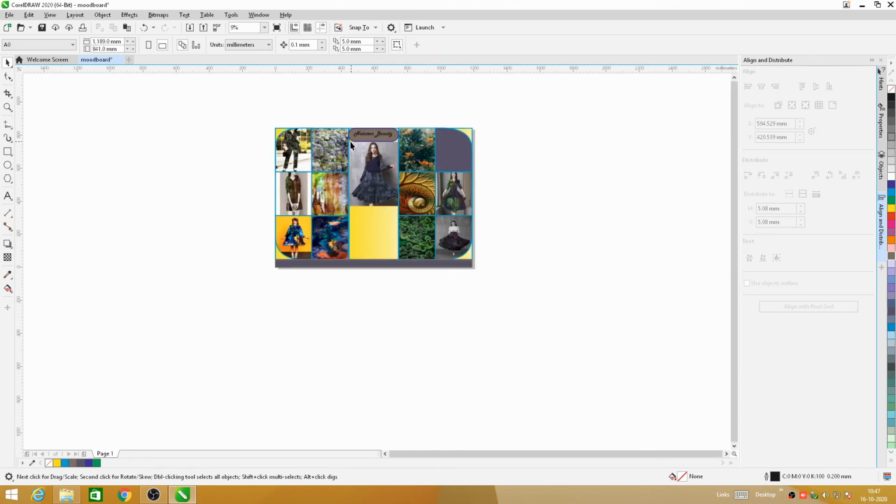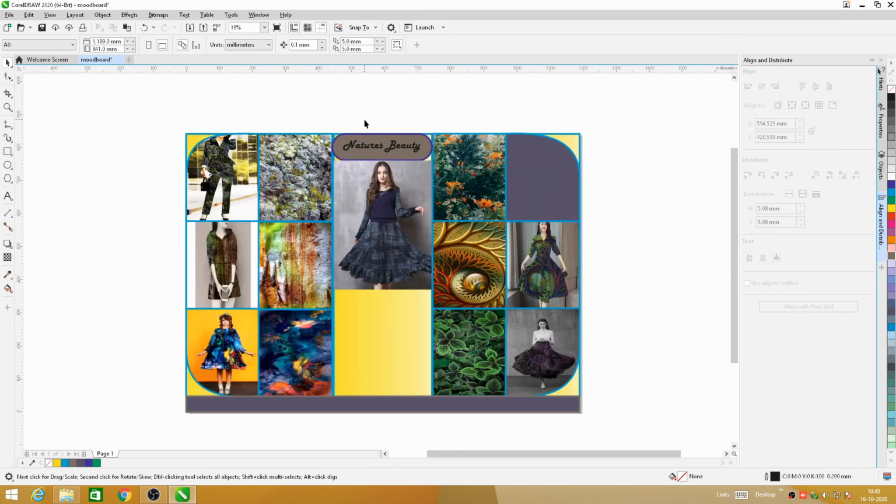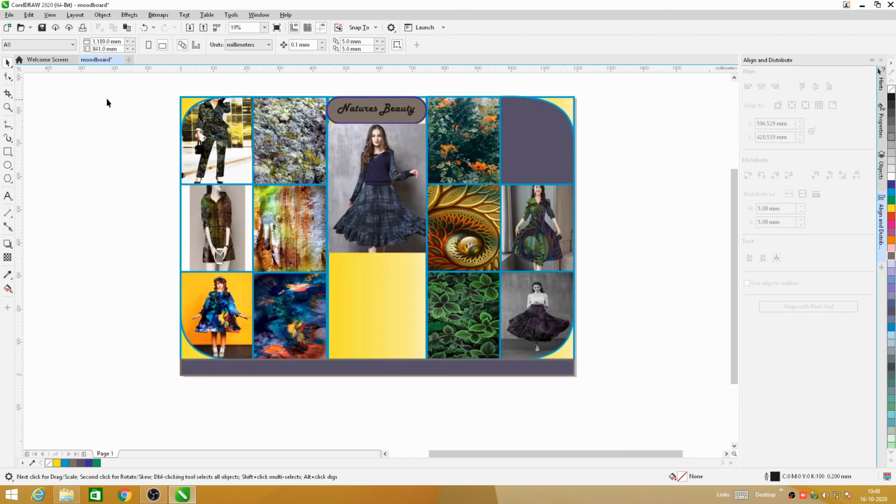Arrangement of all these elements of the mood board, as you can see, a very beautiful and attractive mood board has been successfully designed. The next very important thing is that we have to make ready the color palettes of this mood board. It's a very simple task.